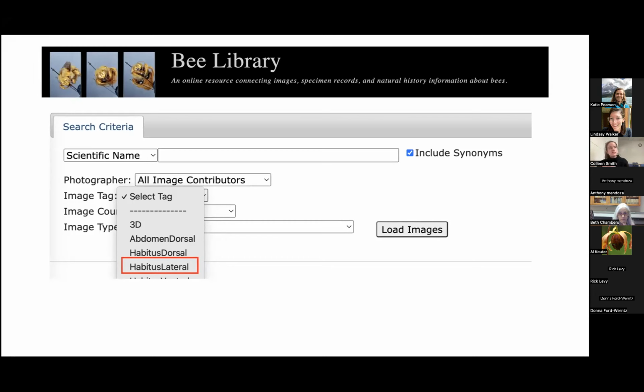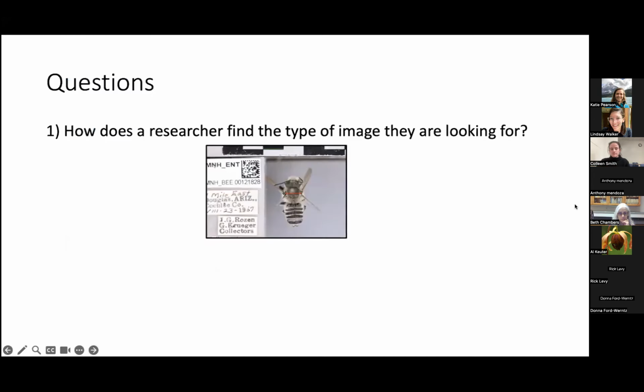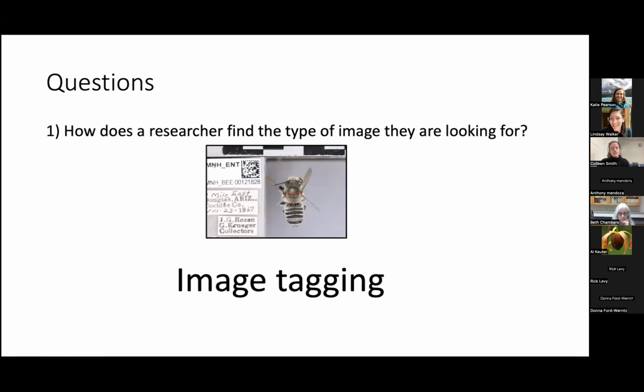I've talked about the subject part and orientation, but we've also implemented image tags for 3D images and for images with labels as well. So if you just want to search for specimens with labels, you can do that with an image tag. So how does a researcher find the type of image that they're looking for? The answer that we've come up with is image tagging.